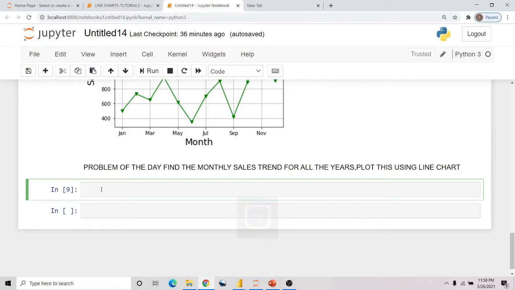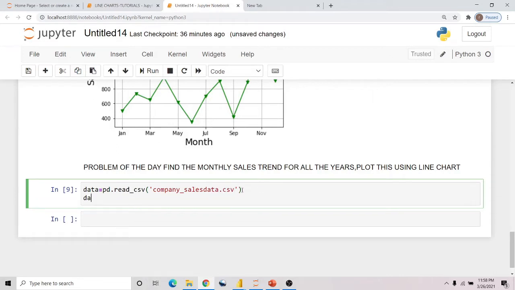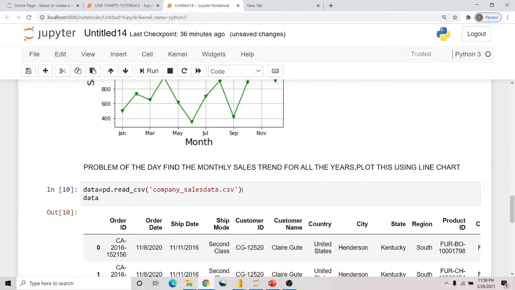First of all, I'll import my data. I'll assign a variable to this, and I'm going to say that my data is equal to, it's a CSV file. So I'll just import the data. That is our company sales data.csv, then we run this.